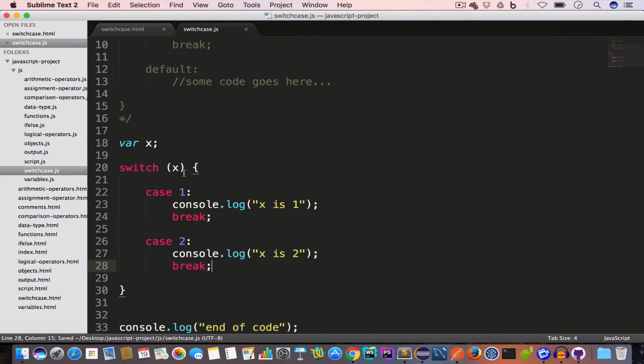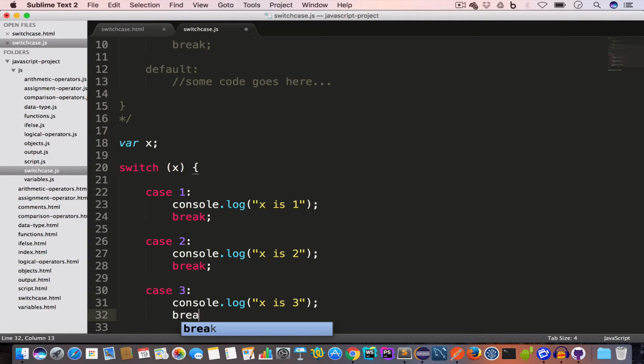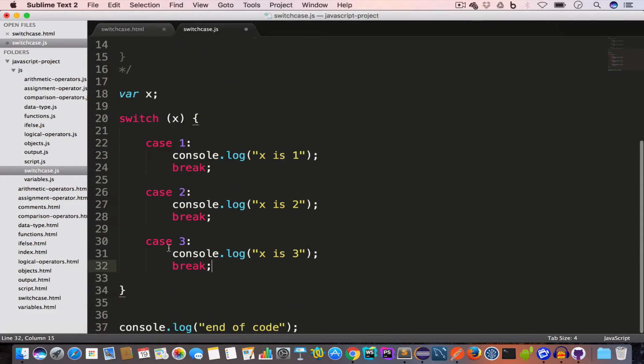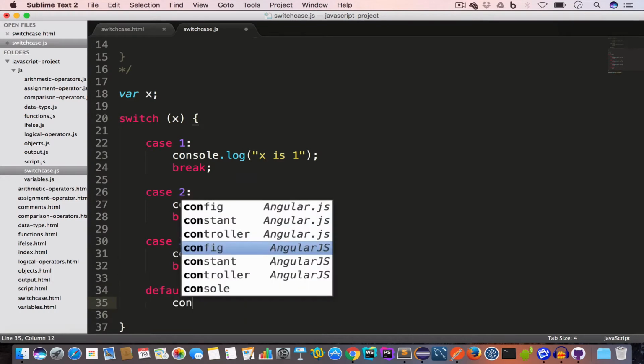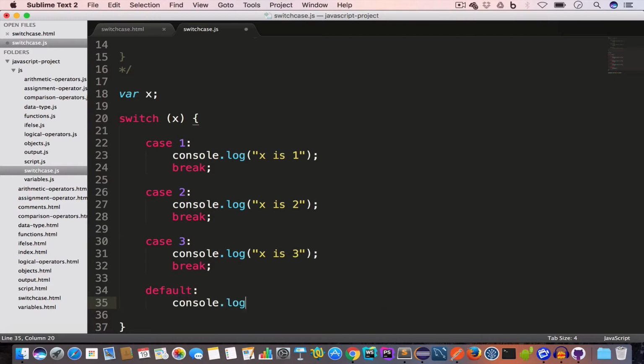Now let's say if the value of x is not 2, then let's say we have the third case, and the value for this case is 3, and code for this case x is 3, and then we break out of this switch case. And if the value of x is not 3 and something else, then we'll have the default case and the code for the default console.log x is something else.